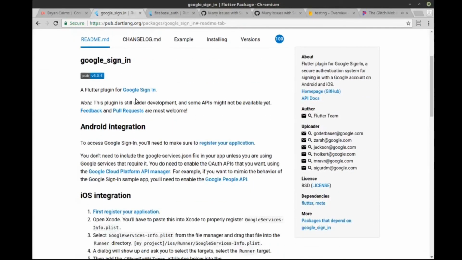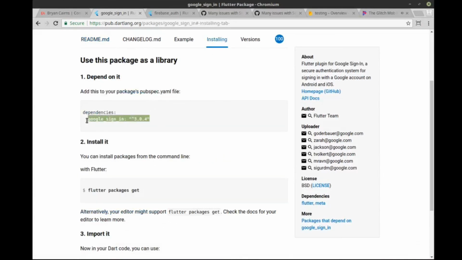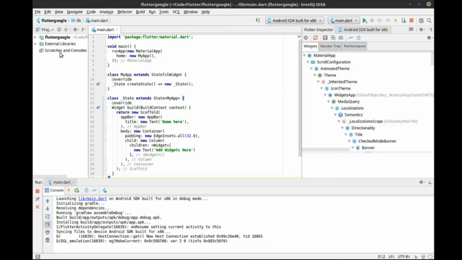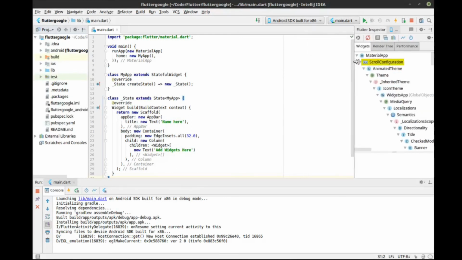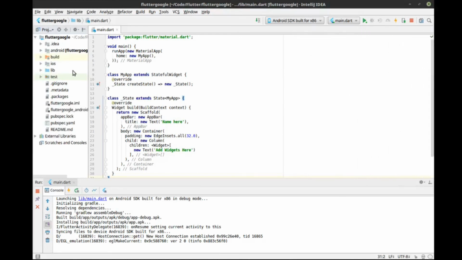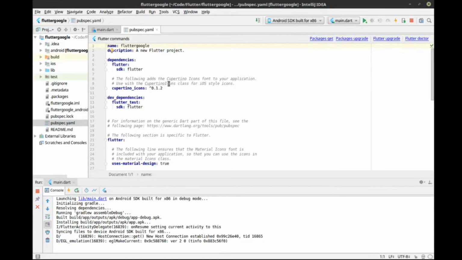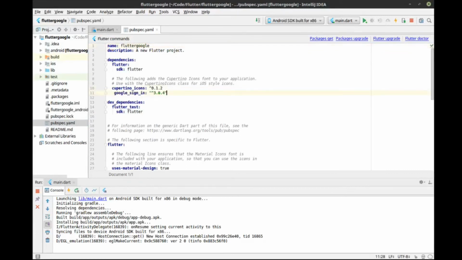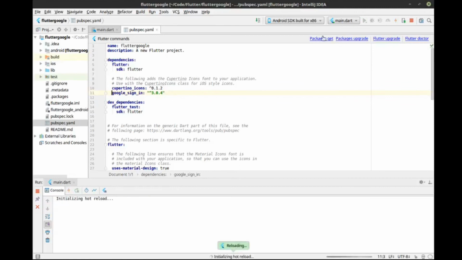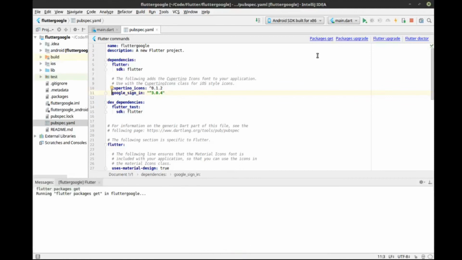This is a Flutter plugin for Google sign-in, blah, blah, blah, a bunch of stuff we're not going to read. Let's just go here and grab our dependencies. Let's jump into our pubspec.yaml. God, I hate this thing. I don't know why that just won't die a slow death. All right, so let's go into pubspec.yaml, grab that, add that in there, save it, do a packages get. Might as well just kill that on the emulator.